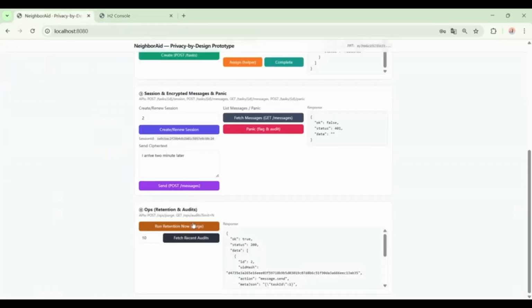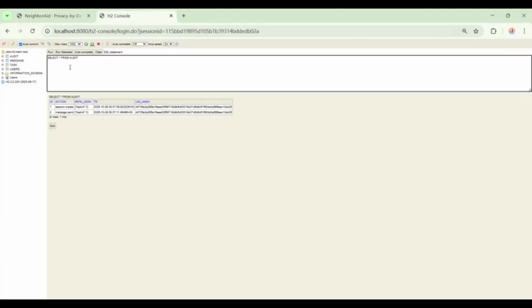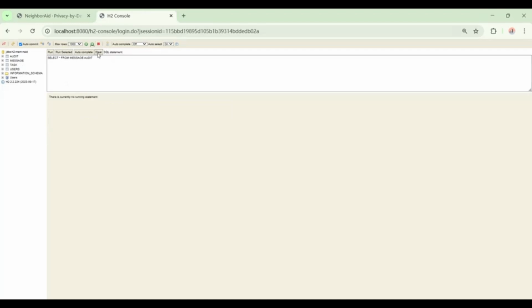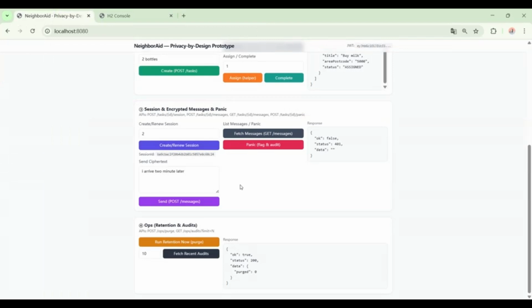Finally, we can run retention now, but this only cleans messages older than about 7 days. So we can see it the same way. You can see the message here under the audit. Okay, that's the purge task.